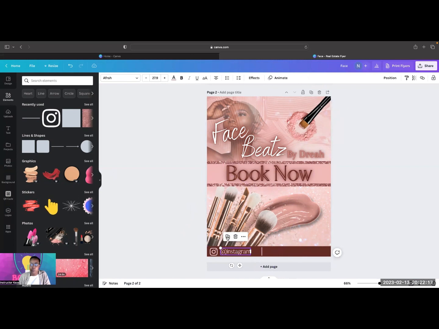All right, so I'm gonna duplicate this and then I'm gonna bring it over, and then this is where the website's gonna go. www.website.com, and then you can put that there. All right, so that's the two places they can go to, her Instagram to see her work and the website to book.